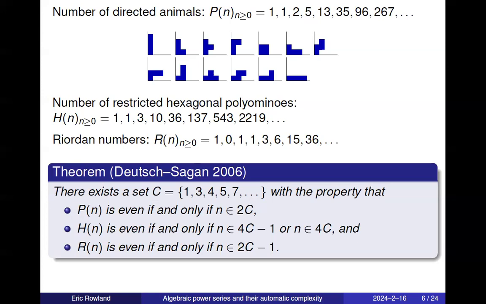Here are just 3 more examples of sequences. This is in the Deutsch-Sagan paper. The first sequence is the number of directed animals. Really, this should be called the number of directed plants, because what you do is you take a square and you put it at the origin, and then what you're allowed to do is grow the animal or the plant either going to the right or up of an existing square. So here you're only allowed 4 squares in this picture. How many different animals or plants can you build with only 4 squares? And there's 13 of these. And so this is the sequence that counts the directed animals of size n in general.